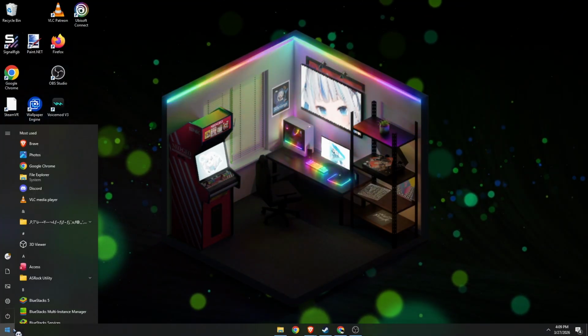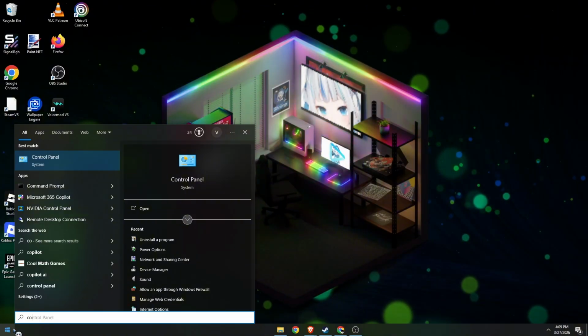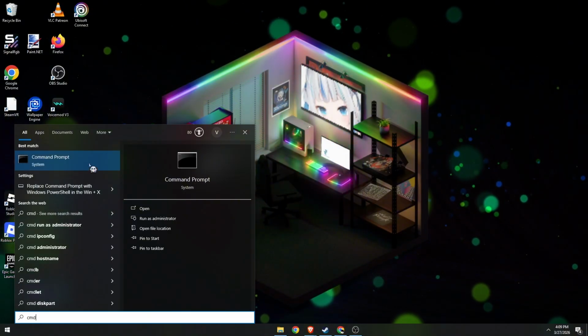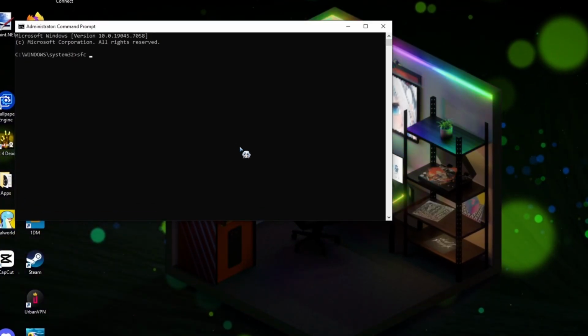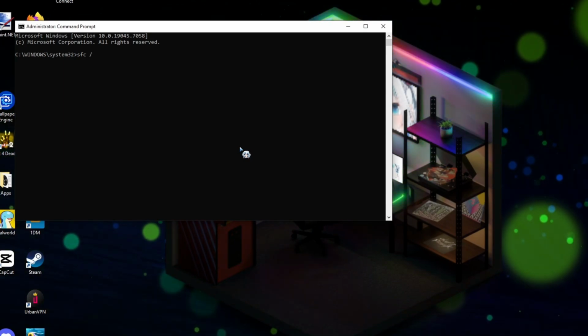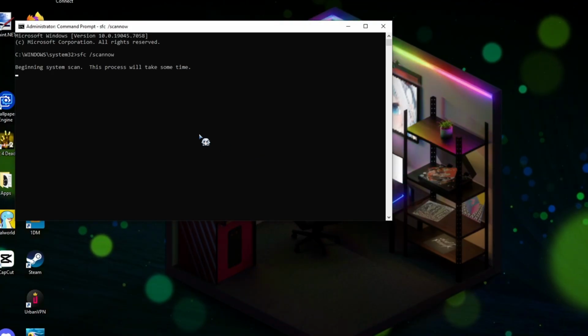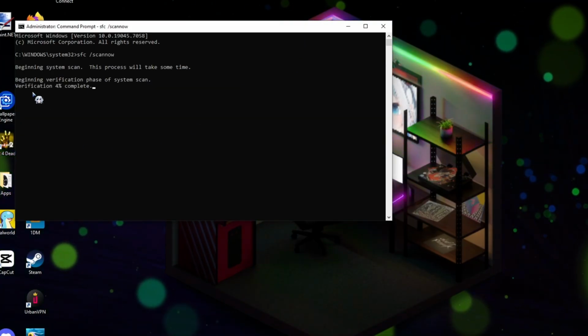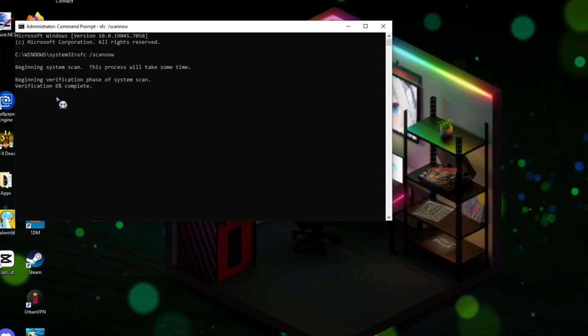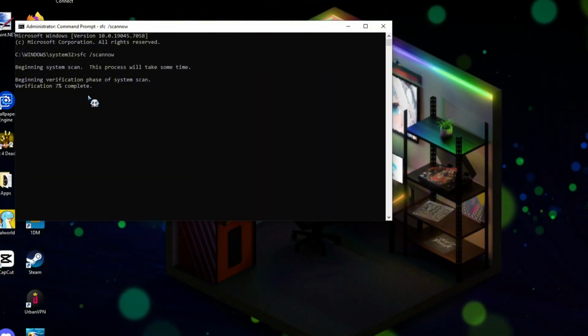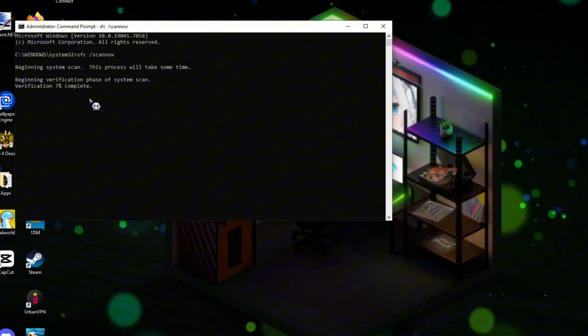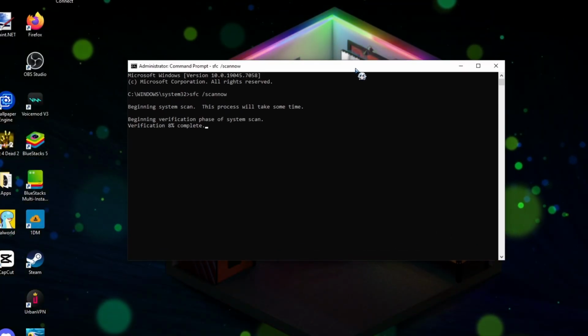Click on your Windows Start menu and then look for CMD or command prompt. Make sure to run this as the admin. Then just run the SFC /scannow command. This might take a few minutes depending on your PC's performance. And once this reaches 100% completion, it will repair any corrupted files on your Windows.